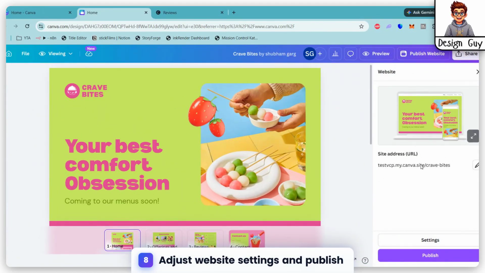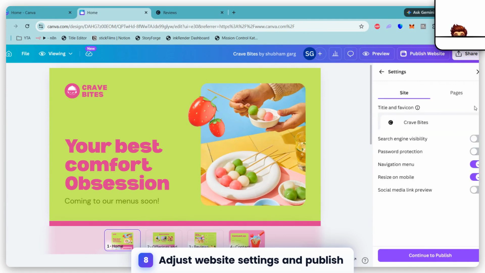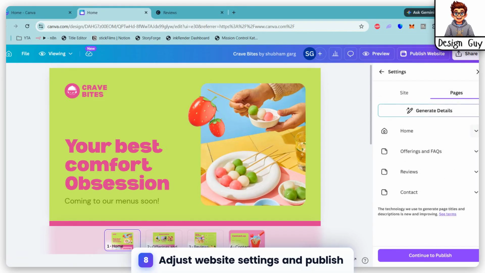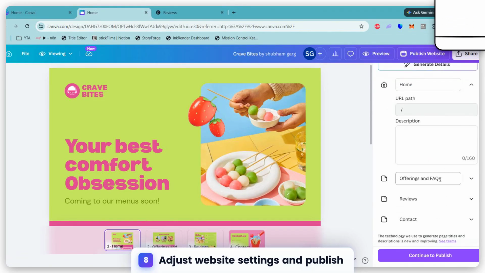In the Settings menu, you can adjust search engine visibility, enable password protection, customize the navigation menu, and change the site's layout and other options. You can also enable, disable, or modify any extra pages as needed. Review each setting to ensure your preferences are applied.